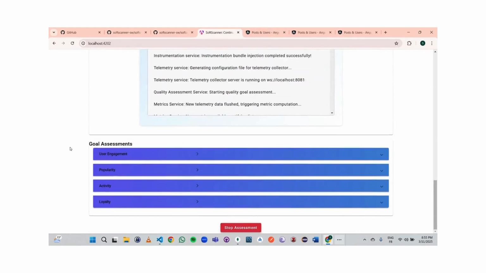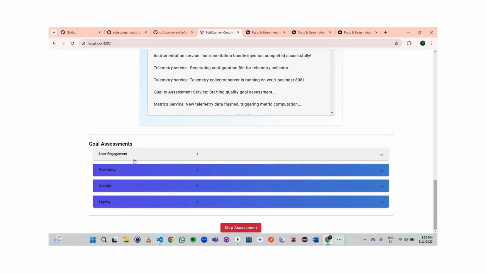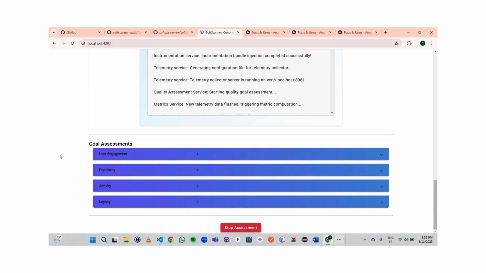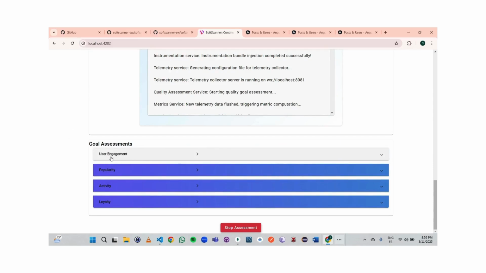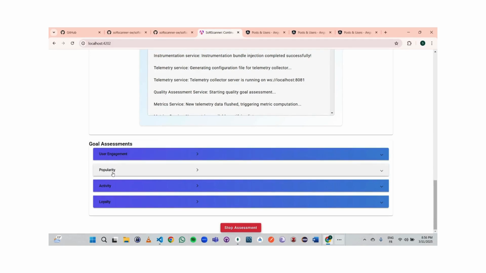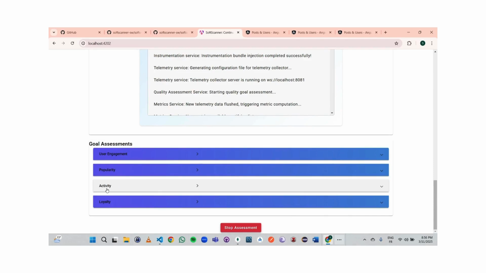But in a nutshell, in the first interaction session, we basically liked the post and added a new post. In the second session, we saw the list of users and we saw the list of posts again. And finally, we've added a new user. As you can see now in this section, the goal assessment section, we have different panels for the selected goals that we selected initially. We have the composite goal, user engagement, and we also have its different leaf sub-goals, namely popularity, activity, and loyalty. So let's examine the content of each of these panels accordingly.